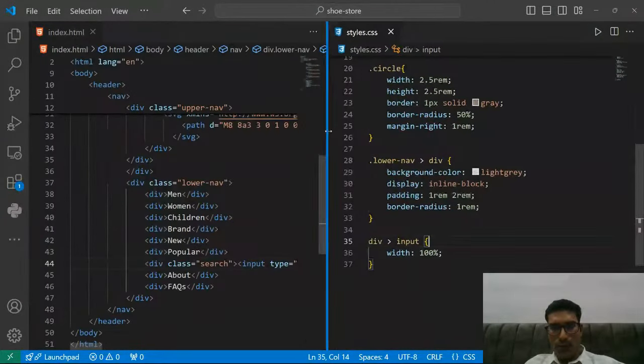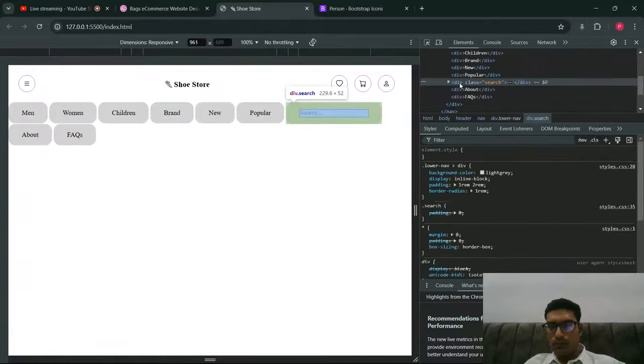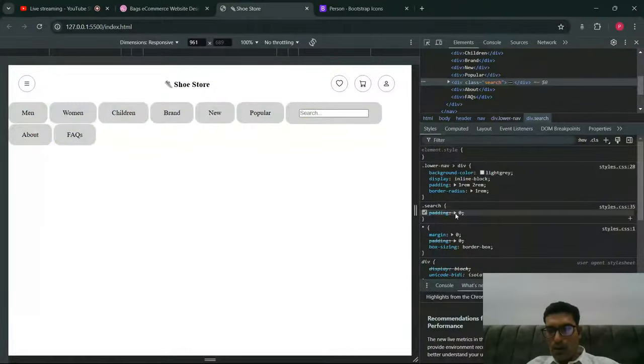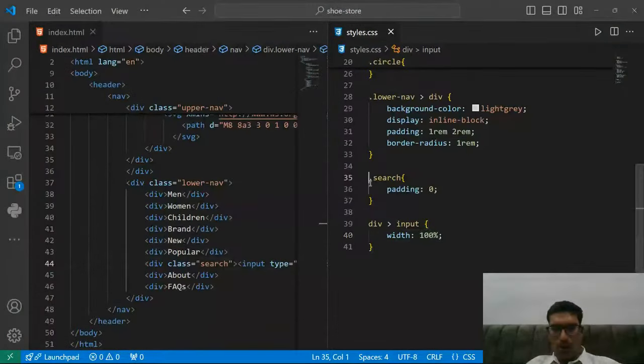Okay, now here I need dot search padding 0. You can have it as 100%. So let us inspect it. Okay, so this is having more weight. Okay, so dot lower nav. Okay, now you can see.